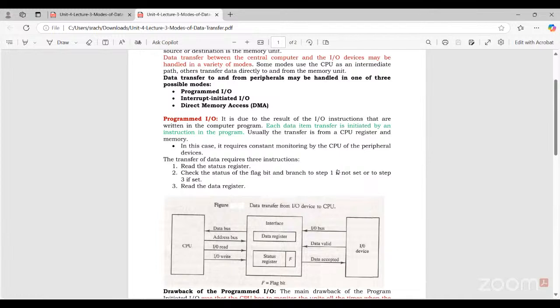So programmed I/O, in this, it is due to the result of the I/O instructions that are written in the computer program. Each data item transfer is initiated by an instruction in the program. Usually the transfer is from a CPU register and a memory. In this case, it requires constant monitoring by the CPU of the peripheral devices. The transfer of the data requires three instructions: read the status register, check the status of the flag bit, and branch to step 1 if not set, or to step 3 if set, read the data register.